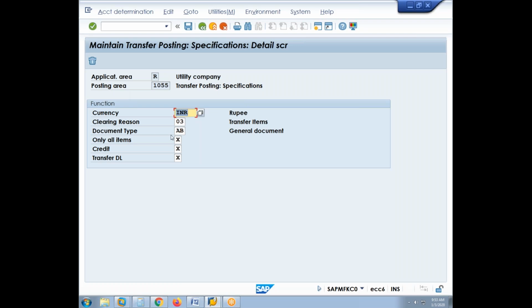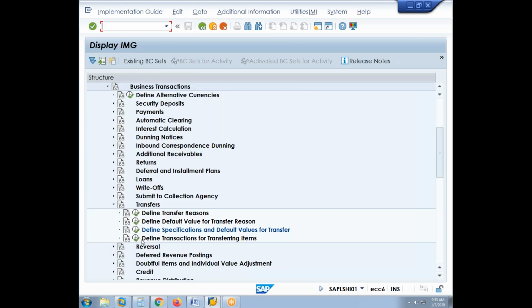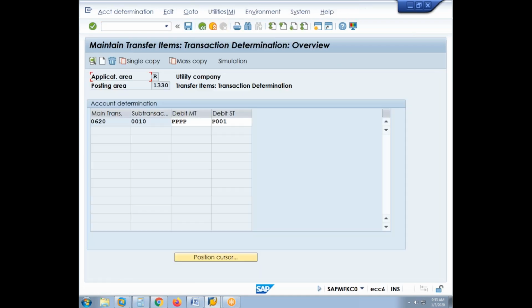Clearing reason 03, document type AB, only all items credit transfer DL, okay? So basically you are giving this. Define transactions for transferring the item, okay? Now here, when the transactions will happen, again here you have to have one debit main transaction, debit sub transaction.